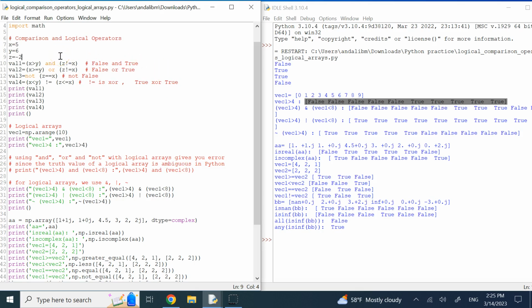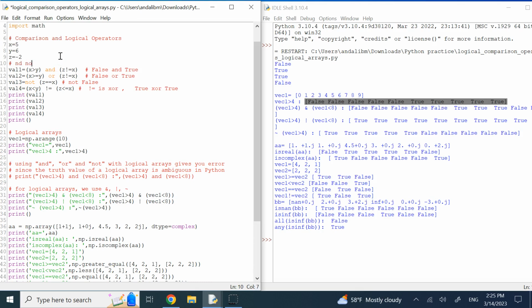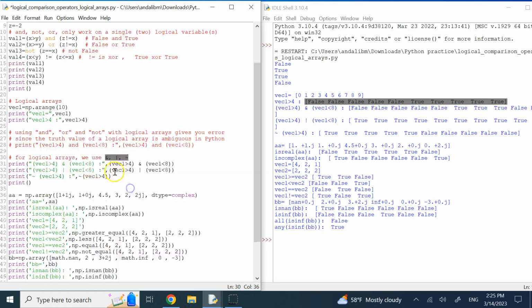So if you want, I can add something for you and say: and, not, or only work on single logical variables. On a single or two logical variables, okay? So if it's and or, just two, and if it's not, just on one logical. But for vectors, we use those operations, those symbols.